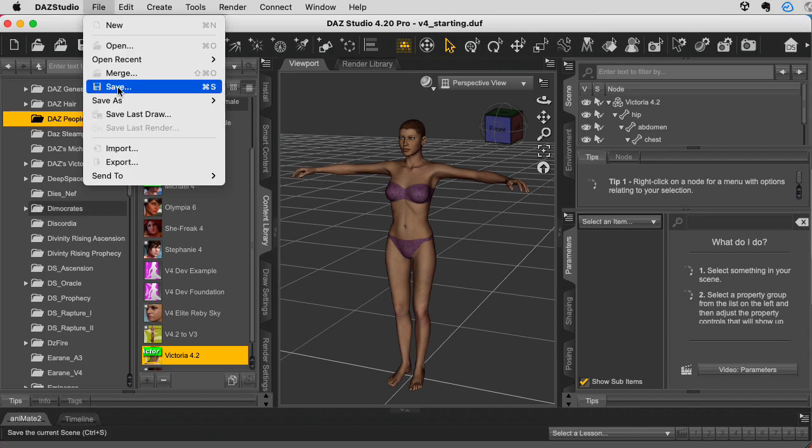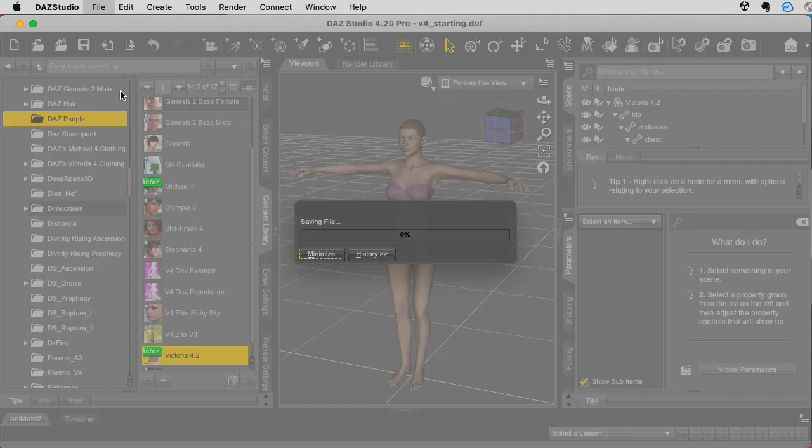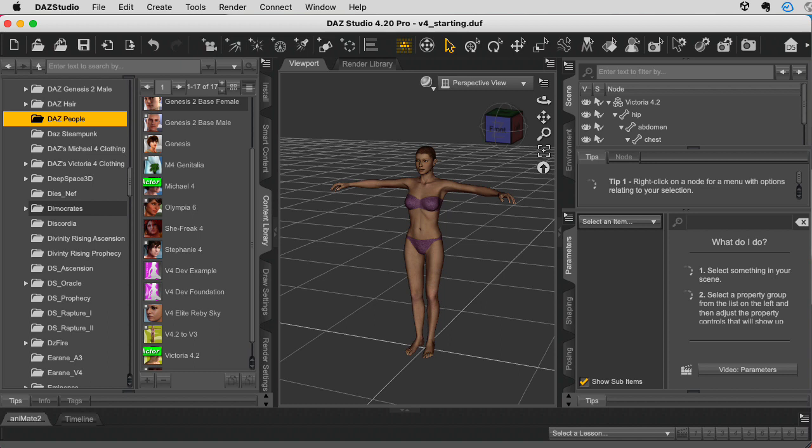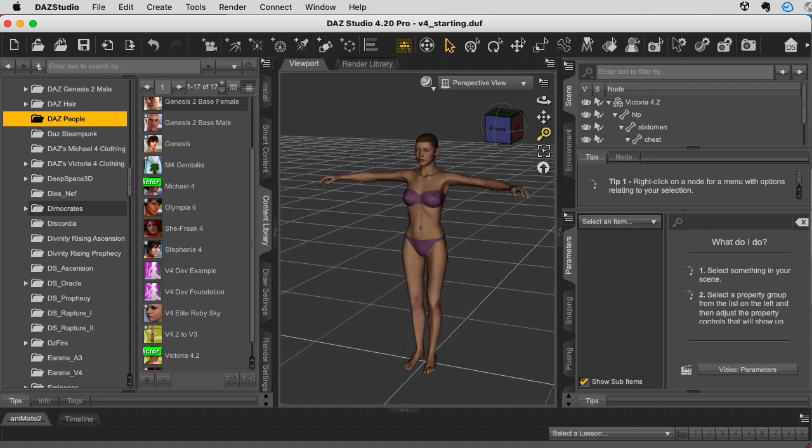Okay, that was annoying. Let's save the scene. Wait, did DAZ just crash on me as I was trying to save? This does not seem proper. Oh wait, no, it didn't crash. It was just acting odd. Okay, let me take a look here.